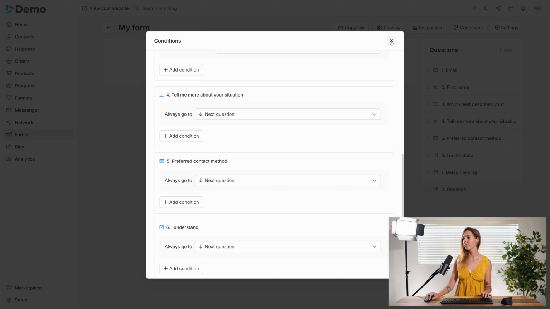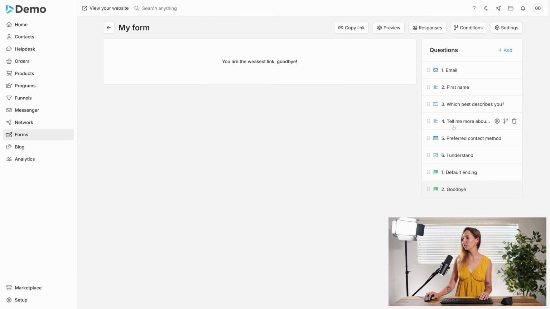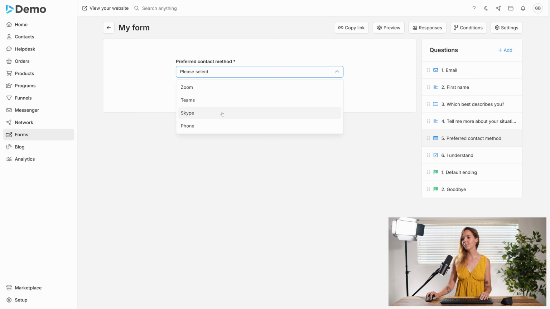So if I exit out of my conditions and I come here to question 5, you'll see that we've got Zoom, Teams, Skype, and phone. And for our Skype and phone answers, we're going to need to collect extra information. So what I want to do is quickly add 2 different questions.